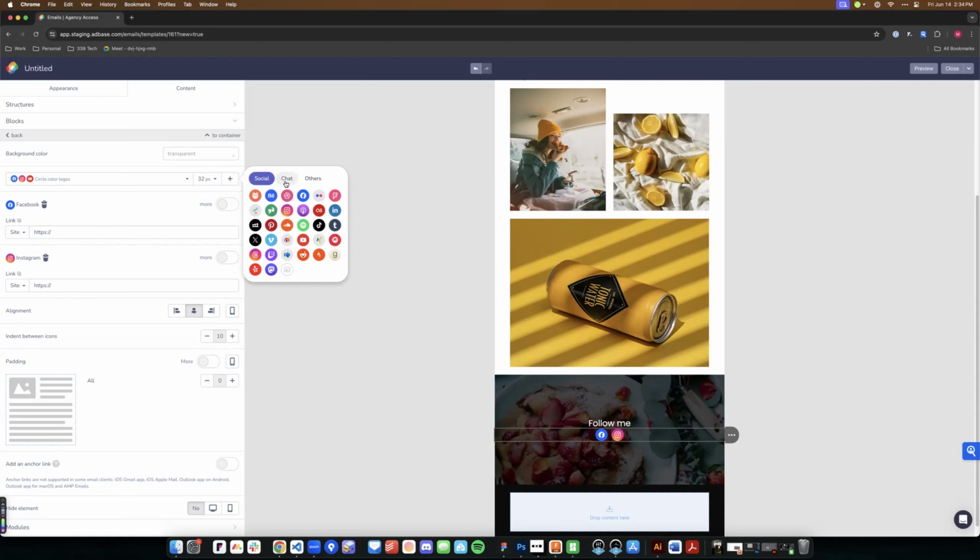The other options that exist are chat, which are more common platforms for teleconferencing. Obviously, you'll see things like Messenger in here and Skype. And then you have others, which are kind of general, but these are often useful, for instance, generic email icons or a generic phone icon. If you want to have an icon that someone can click on to just dial you from their mobile, these icons really come in handy.